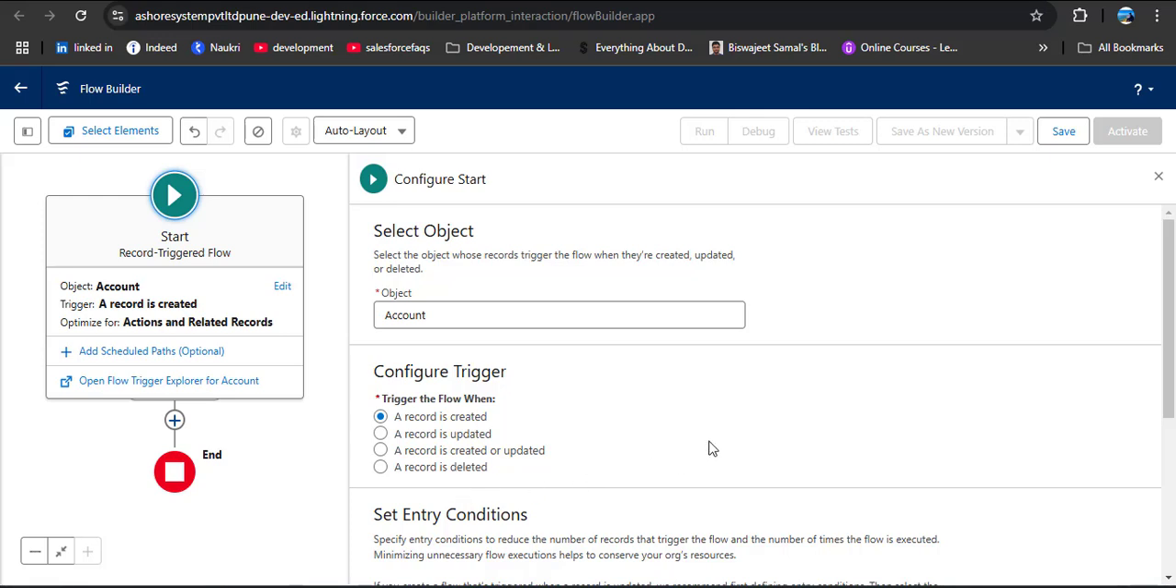Now here comes a different scenario, like when we create a new account and set the account priority to high, at that time also the task should get assigned to the account owner. For that, here we have the option, account is created or updated. So here I am selecting this one.